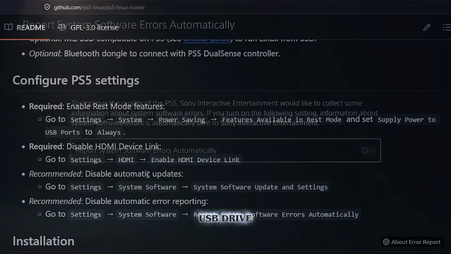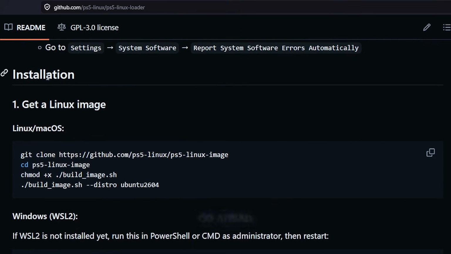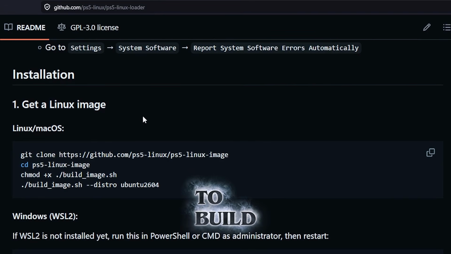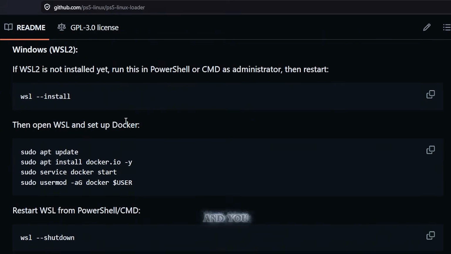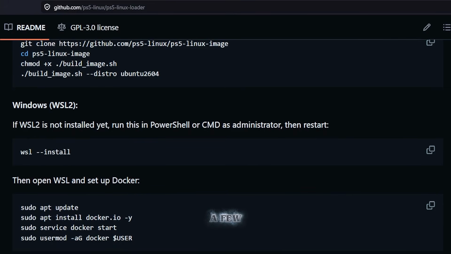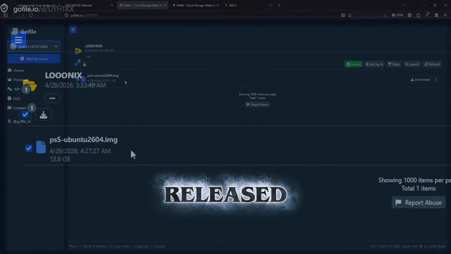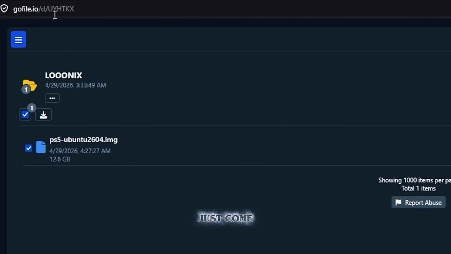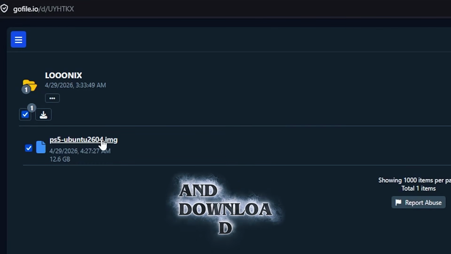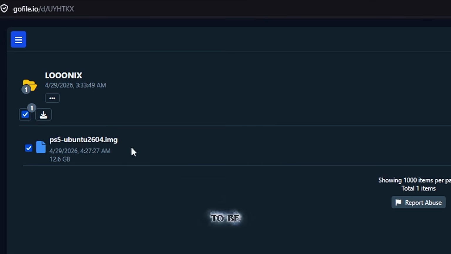Okay, so back over on the PC, we just configured the PS5 settings. Now let's go ahead and go through the installation steps. Now, it is proposed here to build the Linux image yourself, and you can absolutely do so by following through some of these instructions. There are a few things that you are going to need to do, but I did notice that Sonic ISO has released this image already, so you can actually just come over here to this URL and download the image, and you are ready to go. And so that is what I'm going to be doing here today.